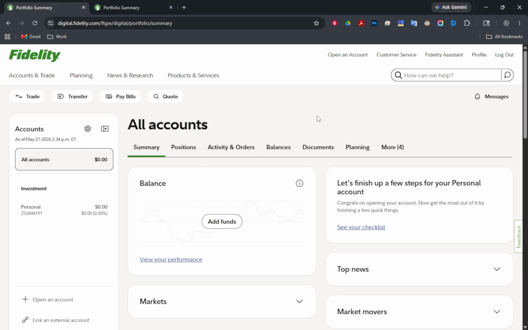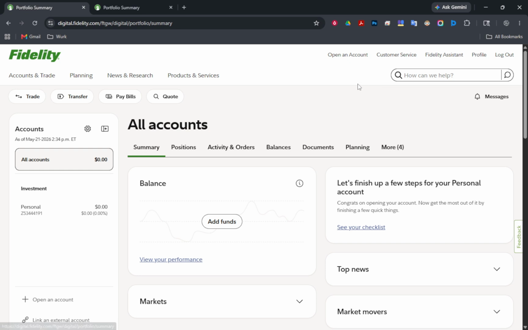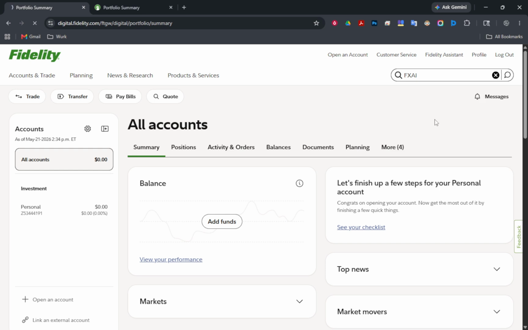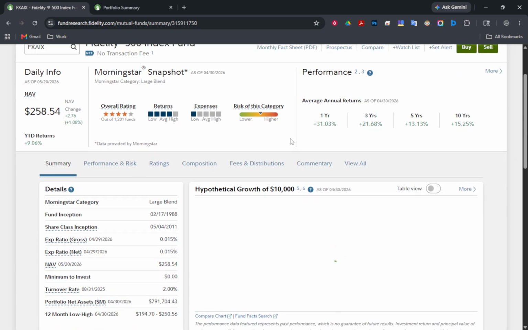Start by opening the Fidelity app or visiting the Fidelity website and sign in to your brokerage account. Once you're in, head to the search bar and type FXAIX. If you forget the ticker, searching for S&P 500 Index Fund will also bring it up. Select the result that says Fidelity 500 Index Fund with the ticker FXAIX to open the fund's page. Here you can glance at its objective, performance history, and fees, so you know exactly what you're buying.